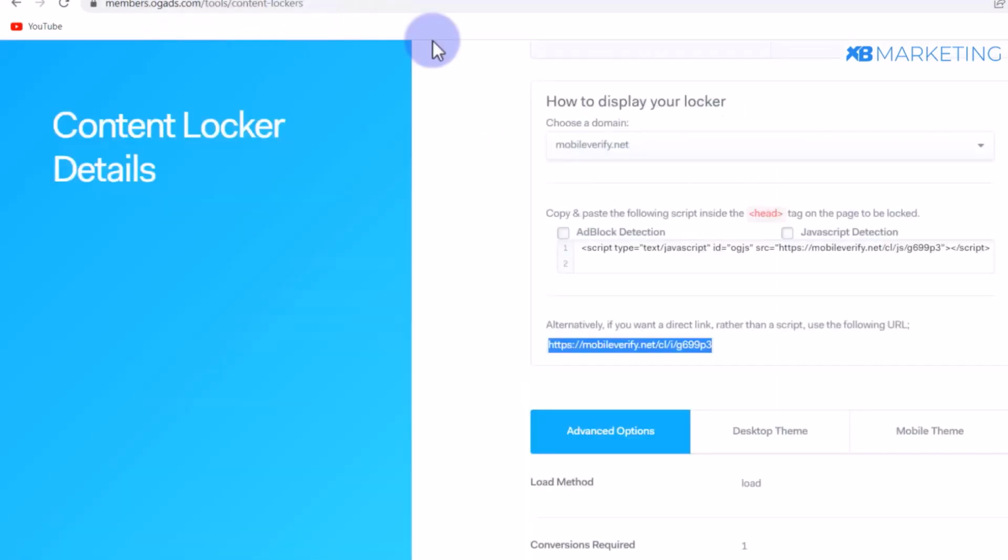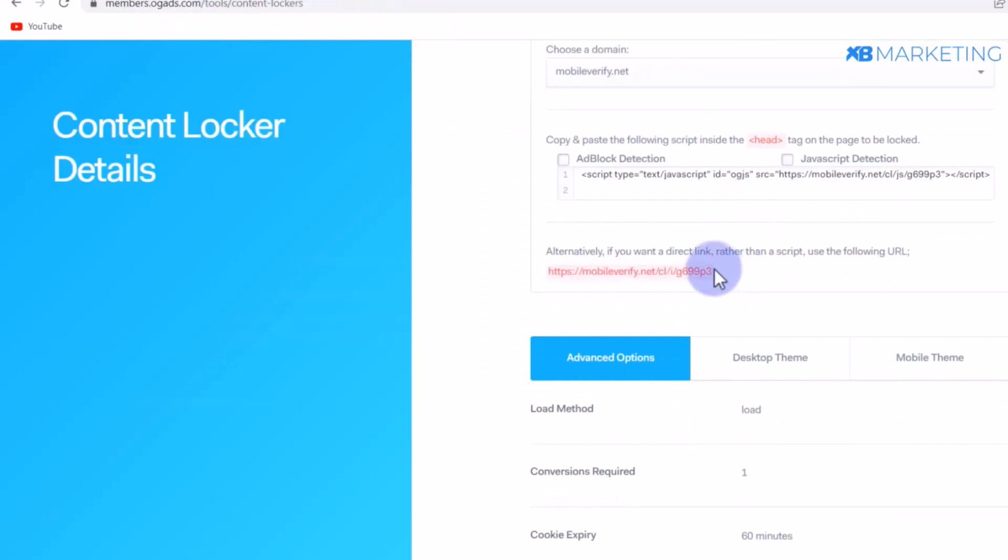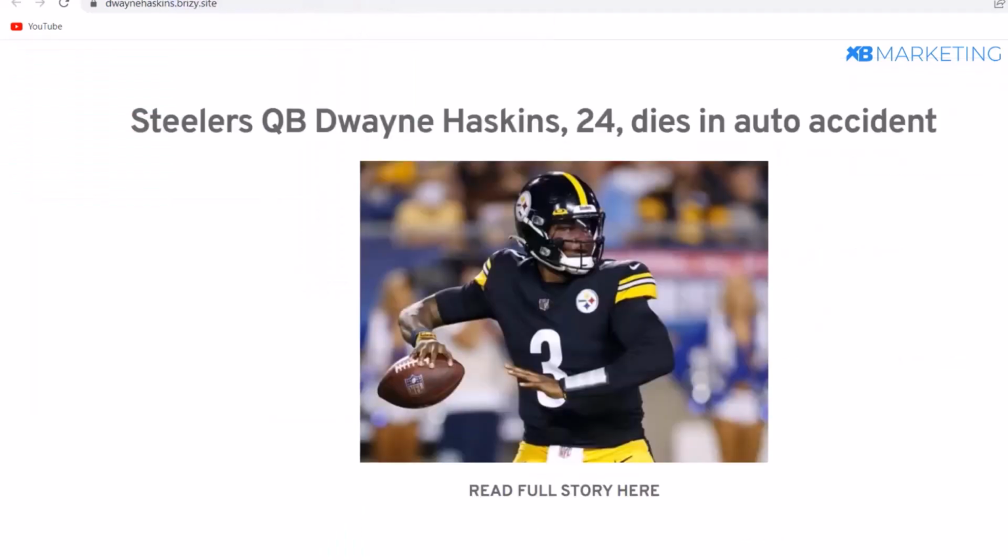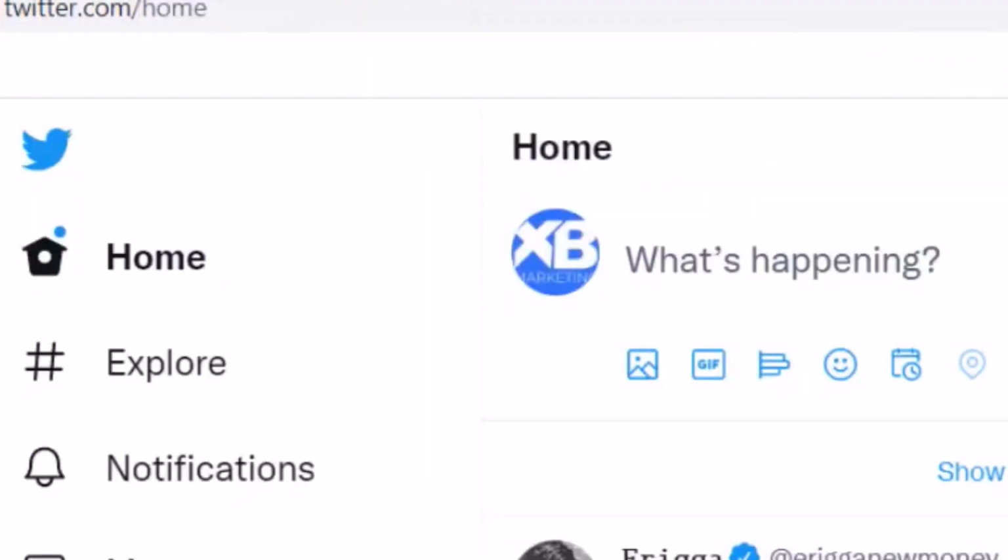And now you may be wondering, why can't we just use this URL directly? That is because most social platforms, or any website at all, are going to ban you if you promote these links. So that is the main reason why you need to use a landing page. Now that you have a landing page created, to drive traffic you can use Facebook, Instagram, or YouTube. But in this video, I'm going to be talking about how you can use Twitter.